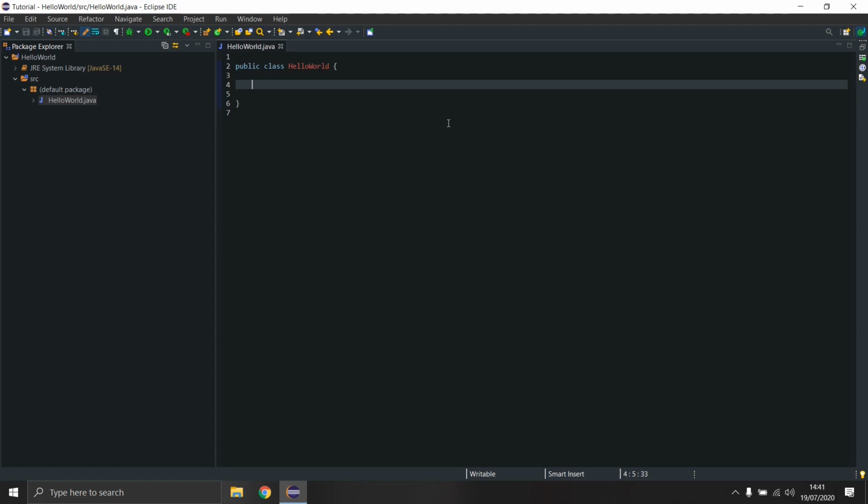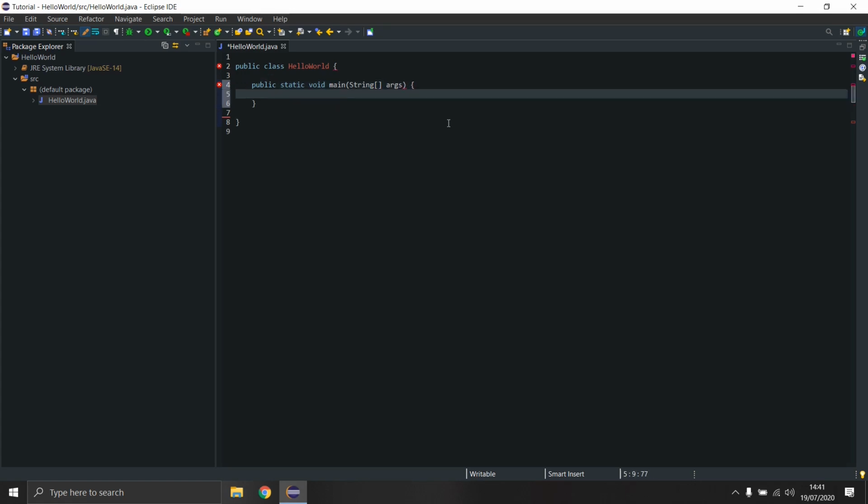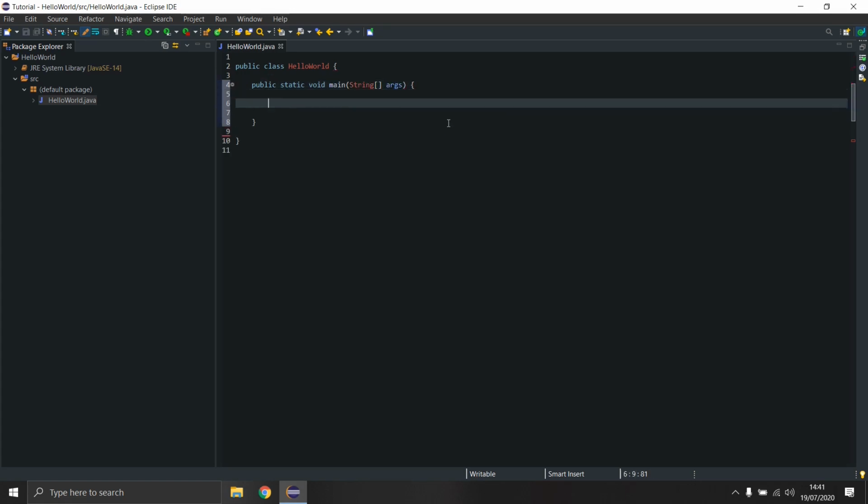So to get any code to run in Java, you need to create the main method. And to create the main method, you do public static void main, and then String, and then square brackets, which means an array, and then args, or whatever you want them to be called, your system arguments, which you don't need to worry about for this video. You don't need to worry about what any of this actually means, because I'll explain that in a later tutorial. For now, we just want to get something to happen.